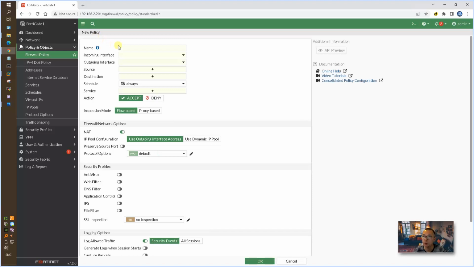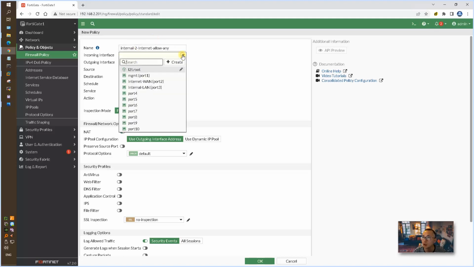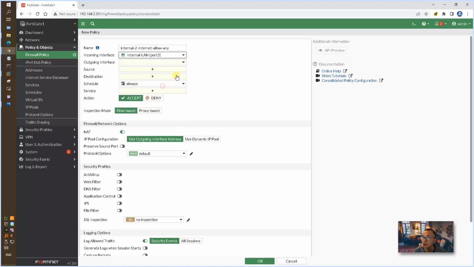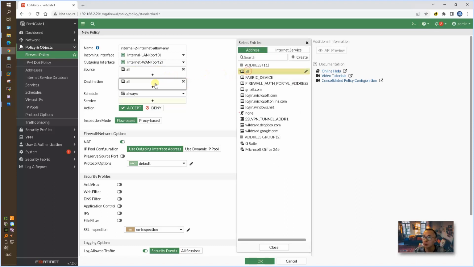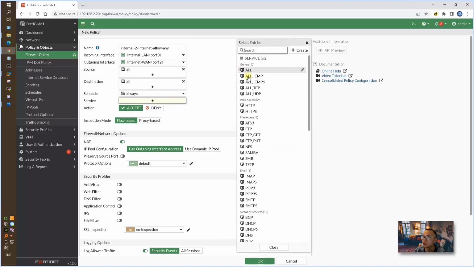So that's simple, just creating an internal to Internet allow any rule. That's incoming interface internal, outgoing interface Internet, source is all, destination also all, service all.